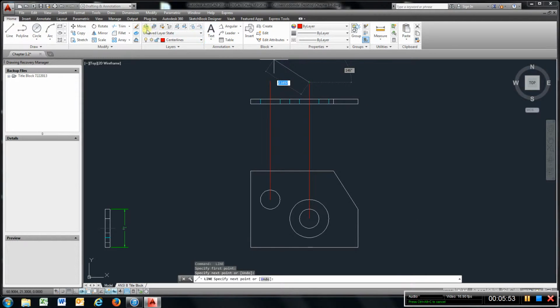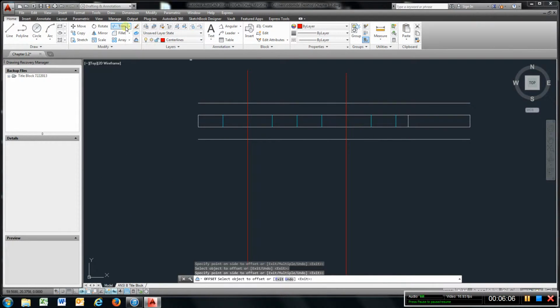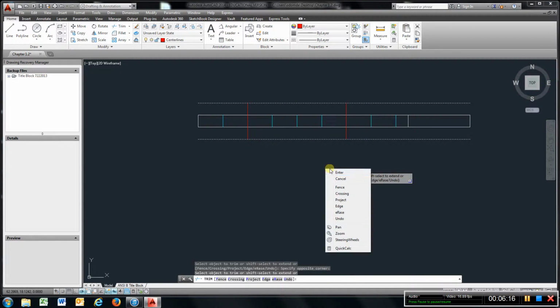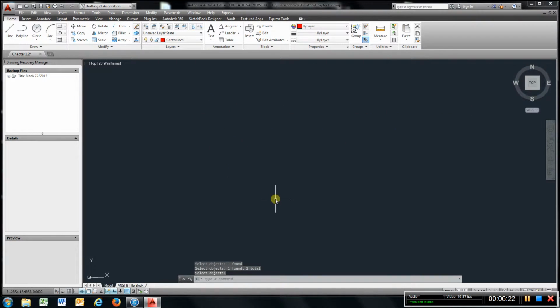bring that one up, go to offset 0.25, enter, down and up, zoom in. Let's go to trim. Trim off of this line and trim off of this line, right click and left click, enter. Now just erase this line, that line. Now we have a top view complete.